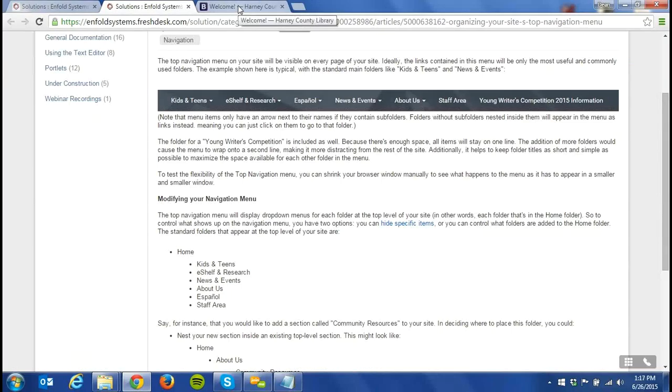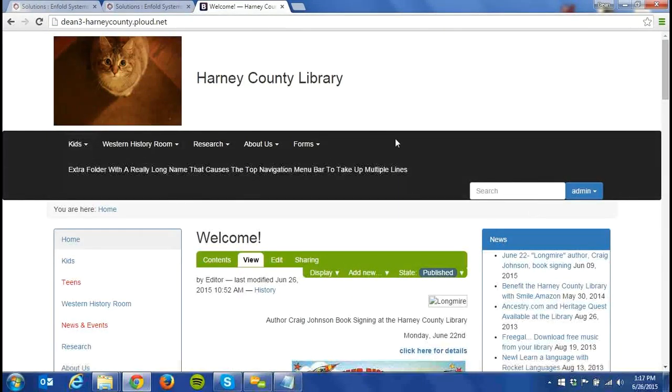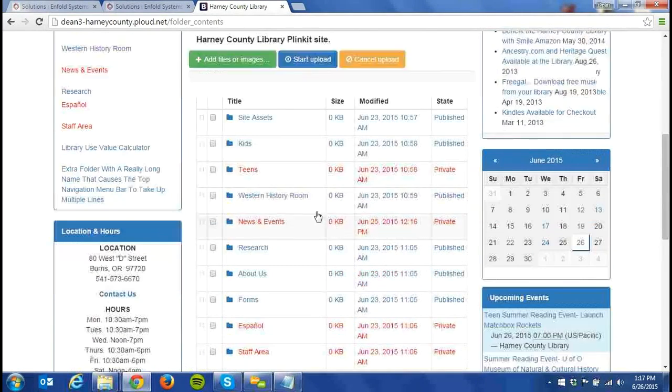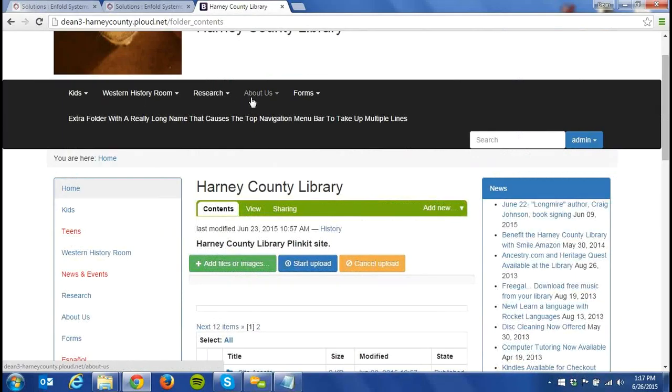So one of the things that we want to encourage people to be careful with is what folders are going into this top navigation bar. The way things get there is that every folder that you add in the home folder of your site is, by default, going to show up in this menu. So you can see we've got our kids and Western History Room and research, about us, forms. Those are created and will show up by default, including this extra folder.